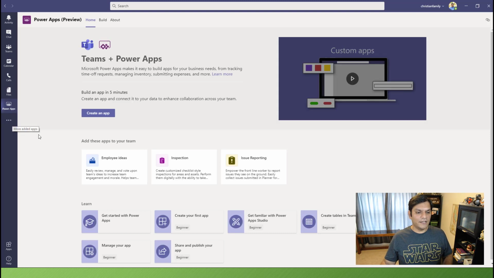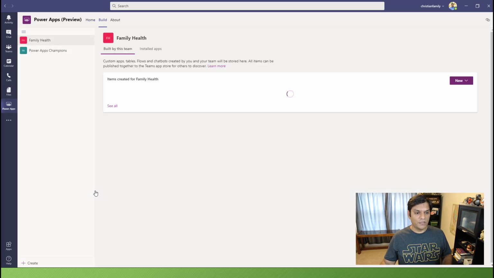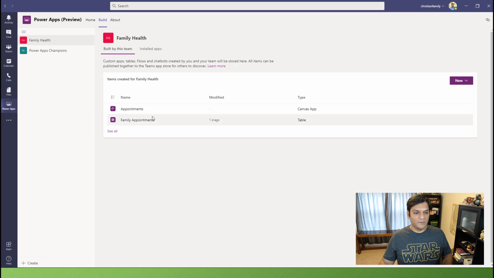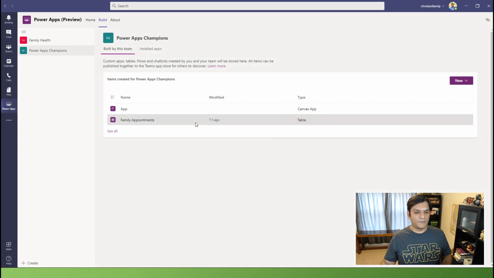Again, if you can't find it, you'll be able to go ahead and see it. Here, I've seen my Power Apps. I can click on more. Tells me for my family health team, these are the ones that I have. For the Power Apps Champions, this is the one that I just created. Yep, that's the one over here. That's for the Power Apps Champion. So I can either come over here and add a new app or a chatbot. But what I want to do is come over here.